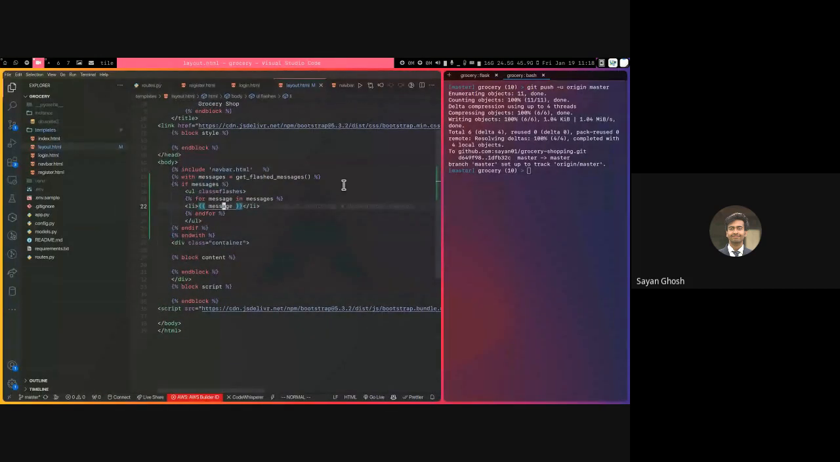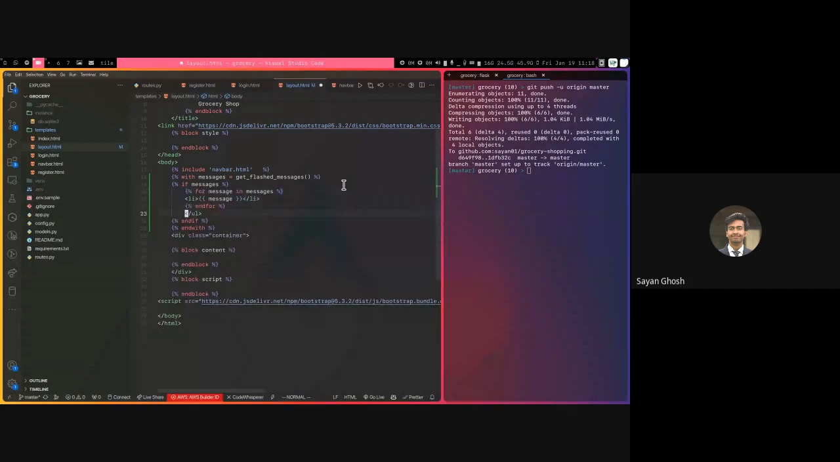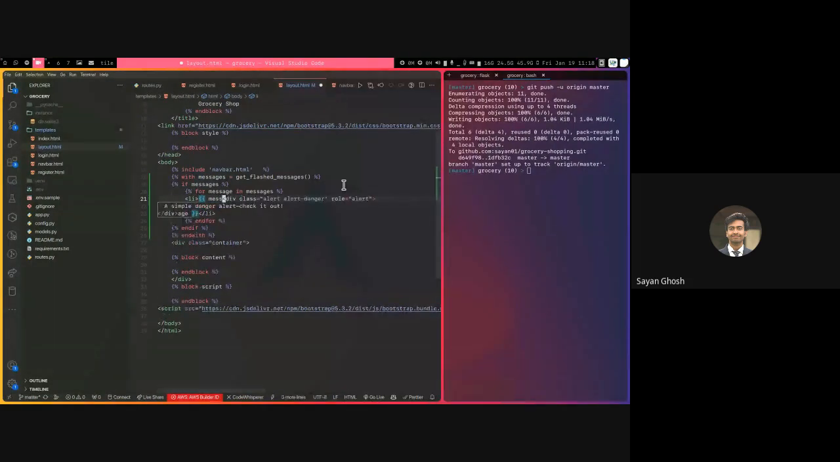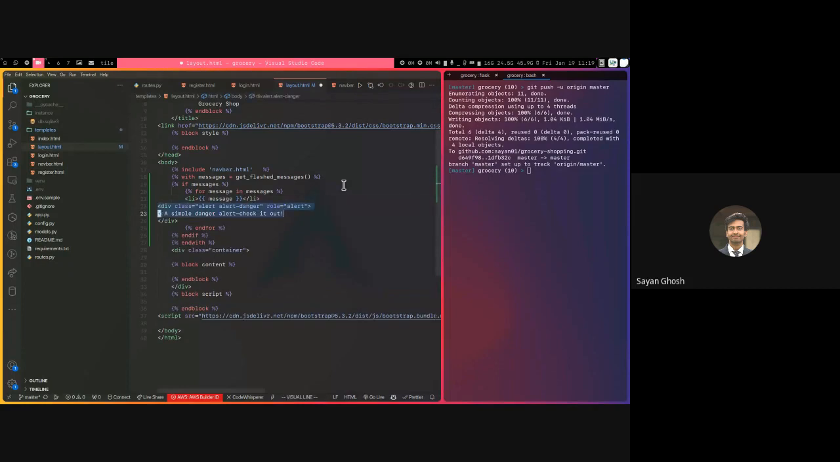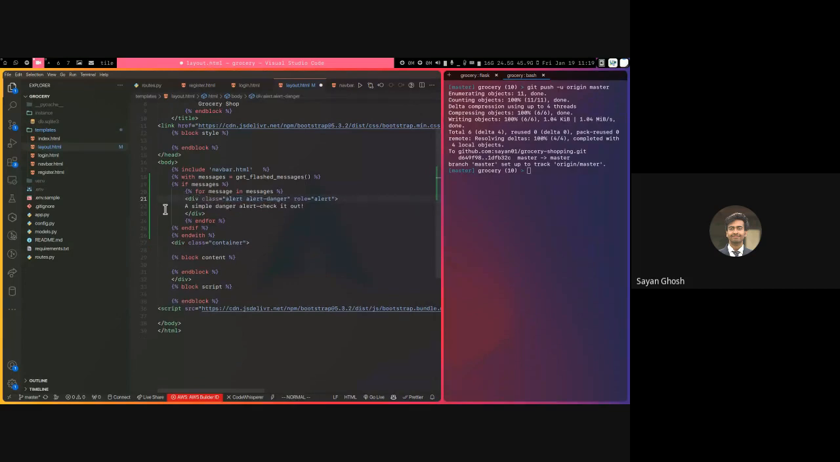Instead of a UL, I'll remove the UL and the closing UL, and here I'll paste what I copied. This is basically a div container, nothing else, but these classes are what allow Bootstrap to show the message. So I'll remove this li message, and instead of this random text, I will put the message which we have.